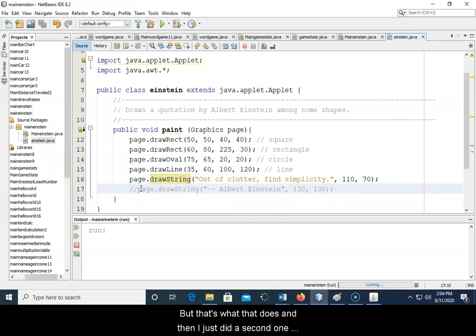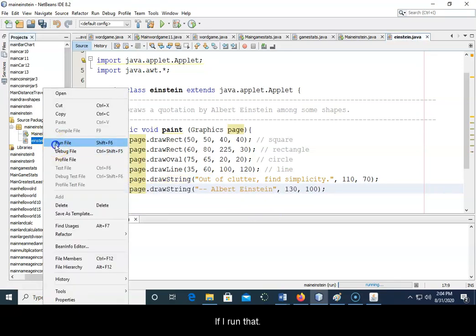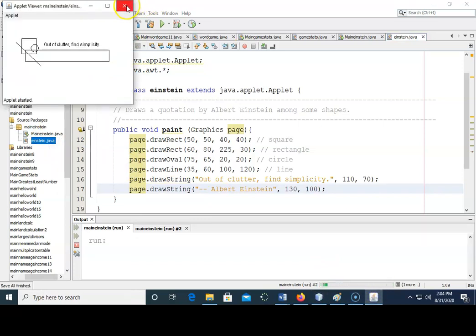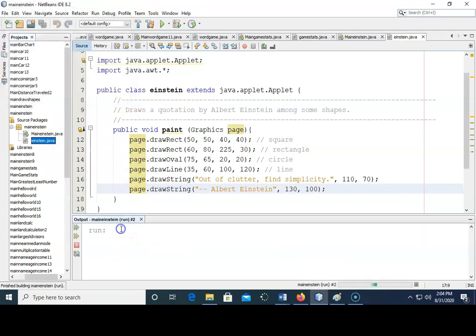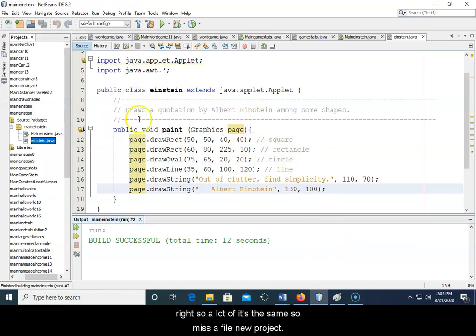And then I just did a second one because these are both Einstein quotes. So if I run that, I can delete that, close that, and then there's your Albert Einstein. So that's what that's doing. Okay. Let's do the next one and kind of go through this, all right? So a lot of it's the same.